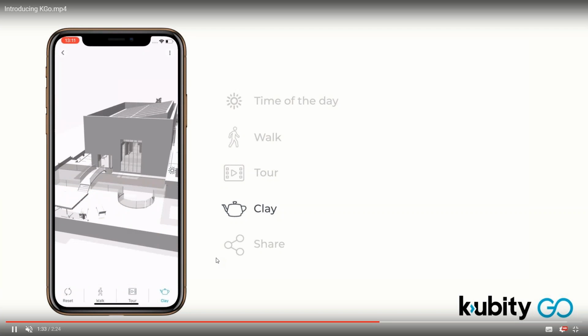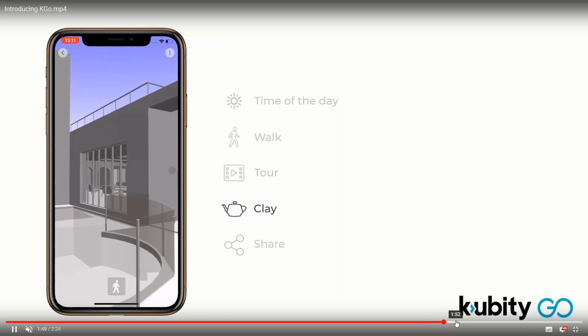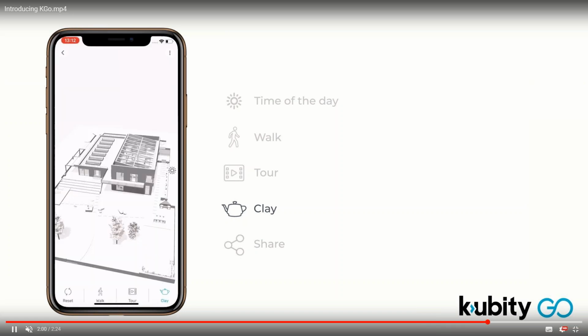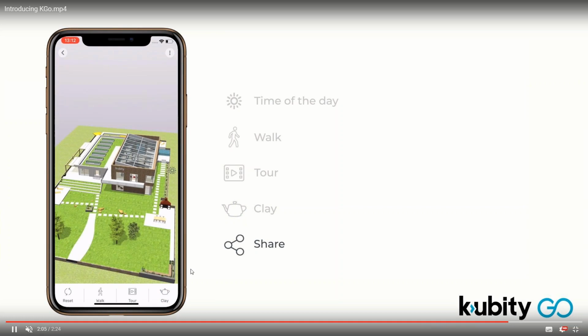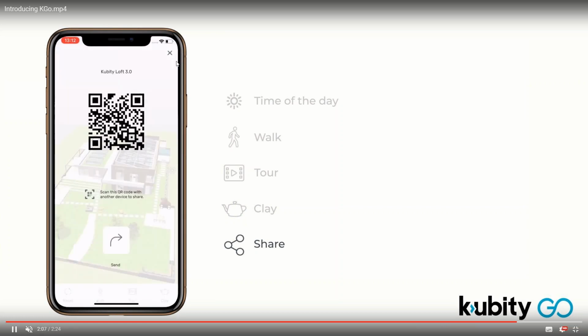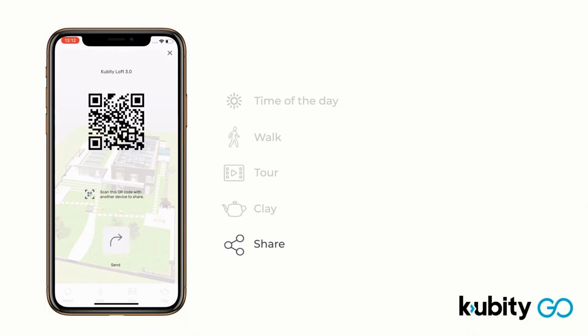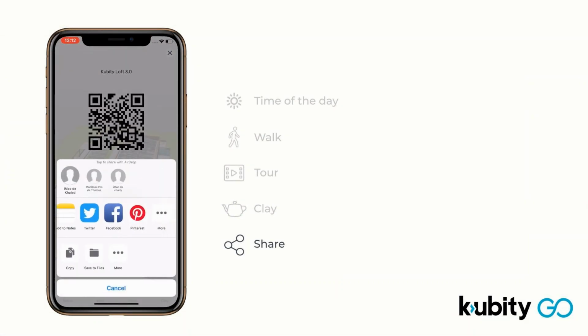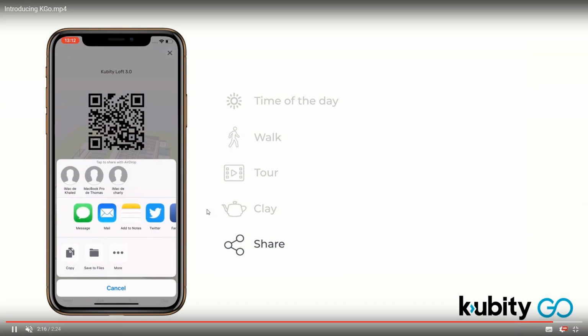If you don't want to see the colors or texture, we have the clay mode, and it might help you see better all the details and all the shadings and anything you want to see better. Last but not least, you can share, and that's the big part of Kubity Go. You can share your model. It's going to be just like I did with you, a QR code, and the person can just scan it, or you can send it on your social media or through email. Really easy.